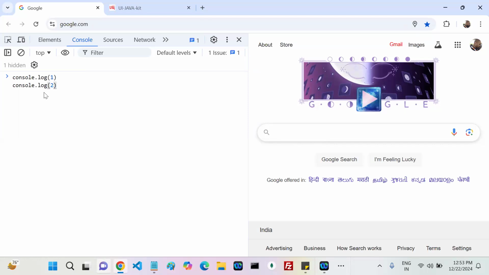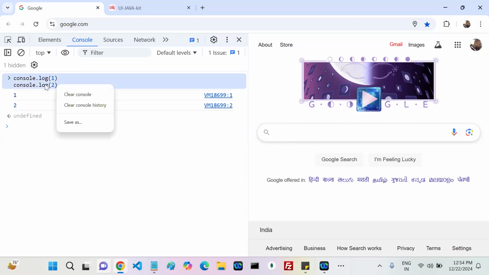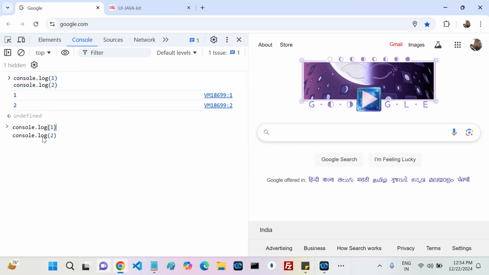If I click on enter, see my 1 2 printed immediately, right? First statement executed and printed one, second statement executed and printed two. Yes or no? But my question is, after some time, after 5 seconds, I want to execute these two statements, not immediately. If you run this, it is executed immediately. I want to execute these statements after some time.